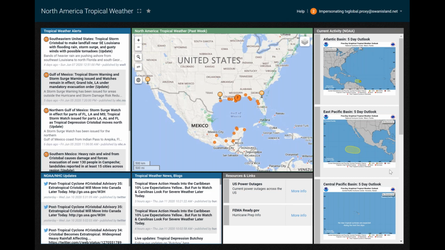Finally, on the far right side, under Current Activity by NOAA, we have 2- and 5-day outlooks for potential tropical storm activity in the Atlantic and Pacific. This is a fantastic visual resource that you can use to quickly check for any emerging threats. For instance, there's currently something going on in the Atlantic.